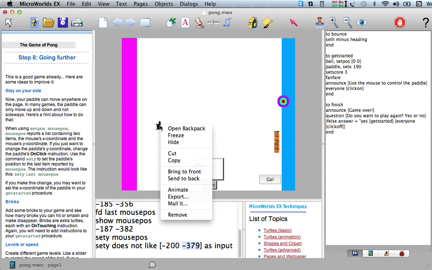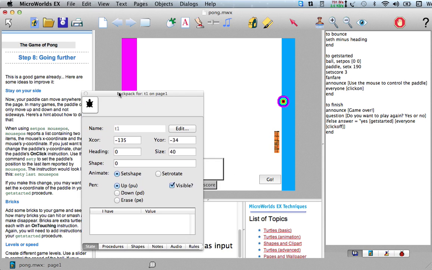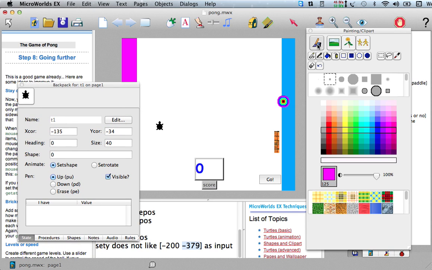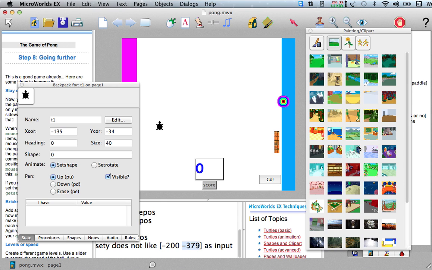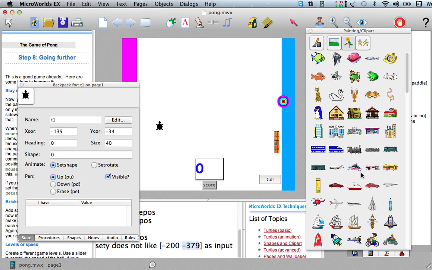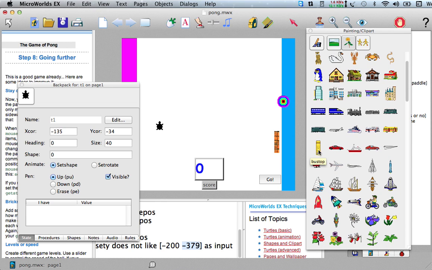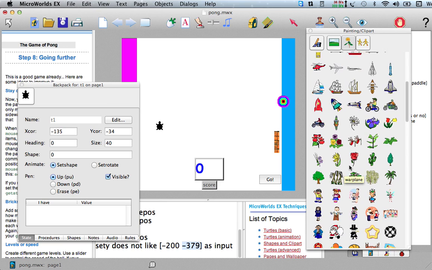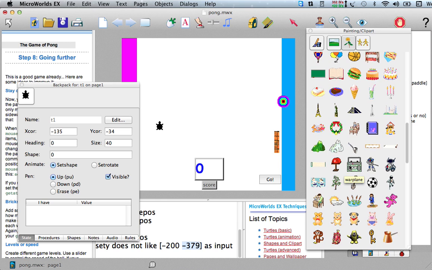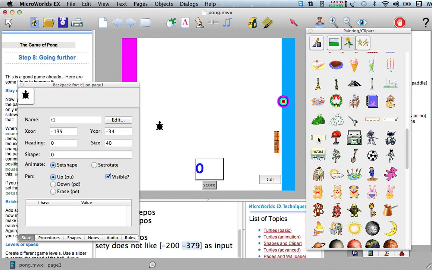How do we make it look like a brick? Let's see. Open backpack. I wonder if there are any. Sometimes there are some built-in shapes. So, in addition to this paintbrush tool, there are backgrounds that you can put behind your scene, and there are individual items. So let me see if any of these look like bricks. A bus stop. No. What's that? Note.